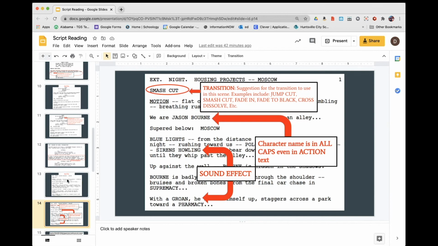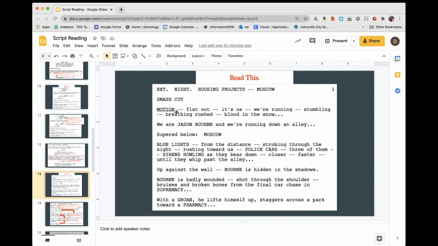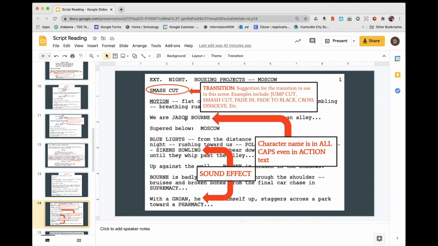Motion here is an example of a camera shot suggestion. The screenwriter here is suggesting that the camera is constantly in motion. We have the character name in all capital letters. This is the first time the character name appears, so we get his full name. Afterwards in the script, the name in the dialogue just says Bourne, but here we get his full name, Jason Bourne. Supered below means superimposed, so this is just a title that pops up to let the audience know where they are, and the title is in all caps. So again, a special effect is in all caps, so Moscow is in all caps.